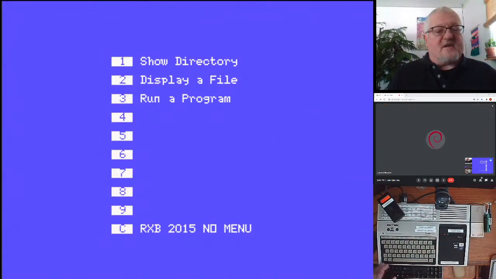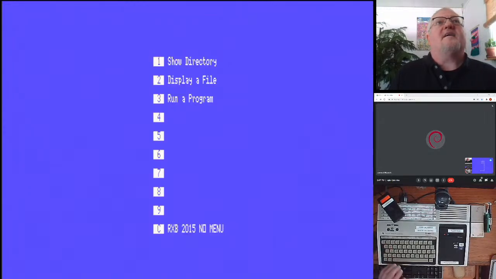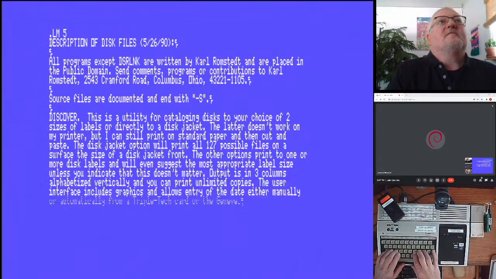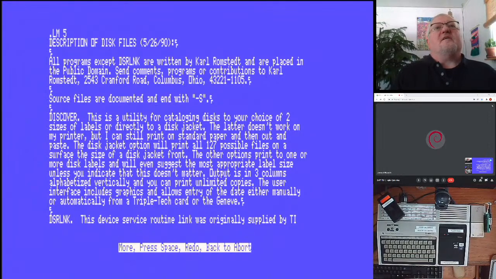Now, here's a trick you can do with boot if you have an 80 column device. Press W for wide. Now we're in 80 column mode. And we can do the same thing, display a file. There. Much neater. Of course, it's a lot smaller font because now you've squeezed the columns. However, how's that coming online? Can everybody read that? Description of disk files.